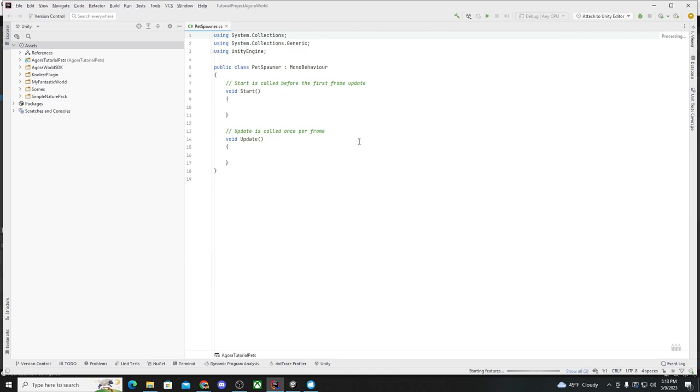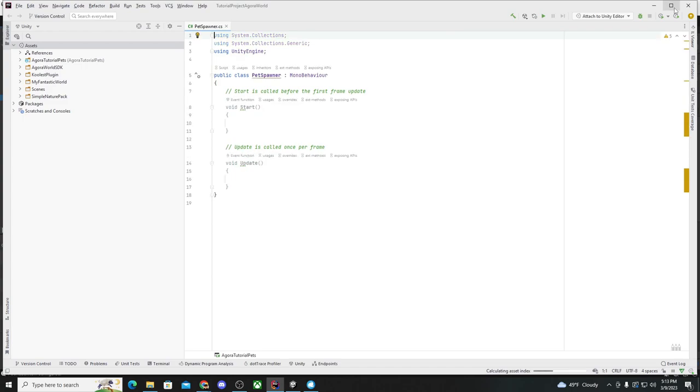I use an IDE called Rider. It's a paid IDE, and essentially any C# code editor will work with Unity, but I assume the other common ones are going to be Visual Studio or Visual Studio Code. Whatever you're using, it should all work fairly similarly, just some small differences.